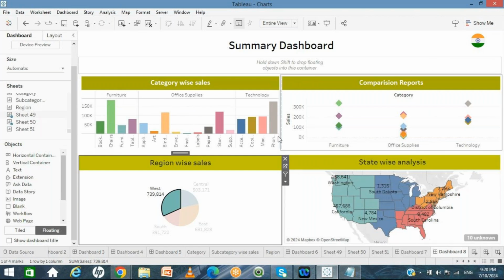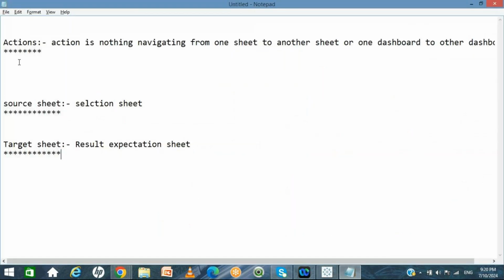Clear, Abhijit? This is my source sheet. My result expectation sheet can be any one of the sheets or all the remaining sheets. Those are all nothing but result expectation sheets. So when you are going to apply the action, you have to remember these 2 points, source sheet and target sheet.